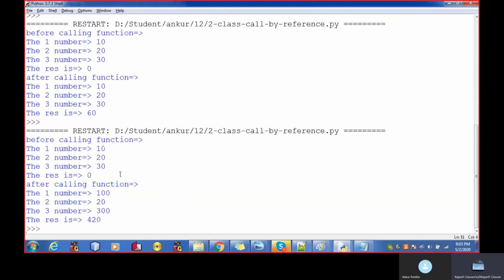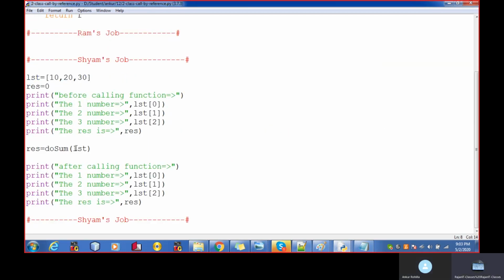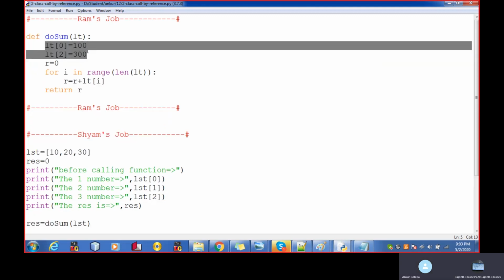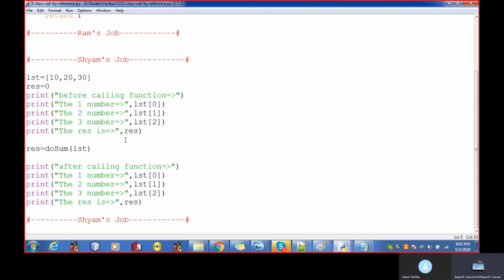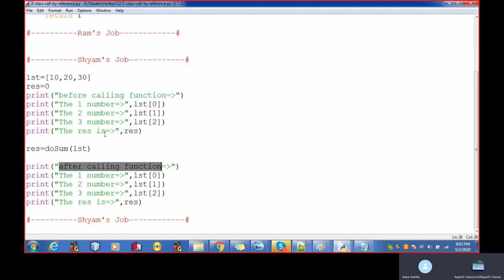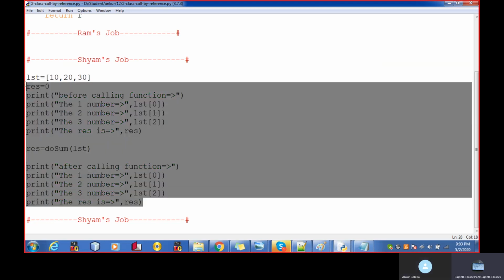Let's see. Yes, right. So it means this information is passed to the RAM, and RAM has done some amendments with my information. What amendments have been done by the RAM can be easily known after calling the function. We can see what RAM has done inside the do sum function. Right? So it means the changes are reflected back to the calling function. This concept is known as call by reference.